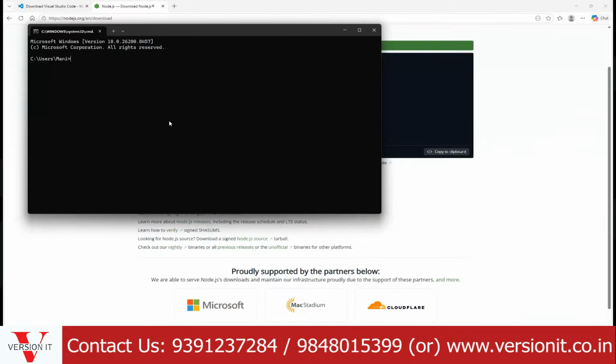Once you install and set up everything, you can open your command prompt. Once the installation is done, you can type node -v. This will make sure whether your Node has been installed or not, along with the version. I have installed Node with 26.1.0, so that version has come up.